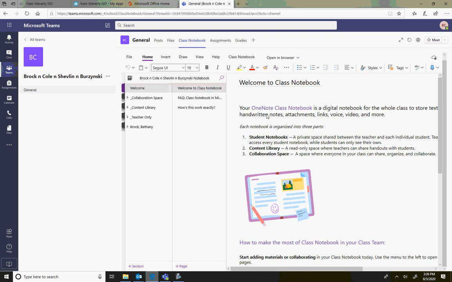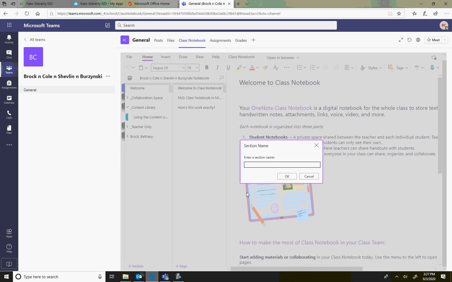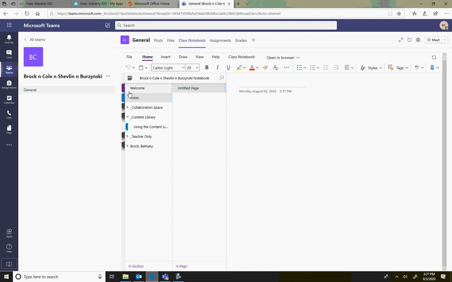All right, first I'm going to show you what not to do. Okay, I want to come here to content library and I want to create a new section, notes. Even though I opened up the content library, notice what is still highlighted. It's the welcome screen up here. So when I come down here and hit add section and title it notes, it puts it up here, not in the content library. So even though I opened up the content library, it did not go where I wanted it to go.